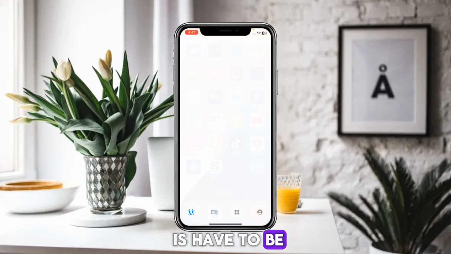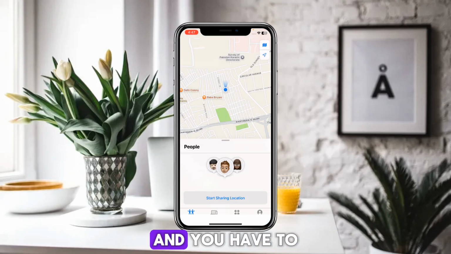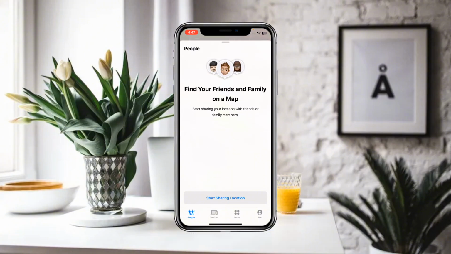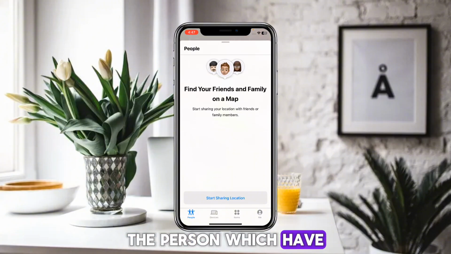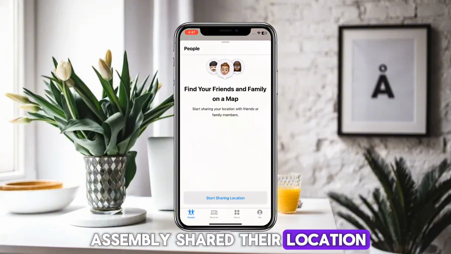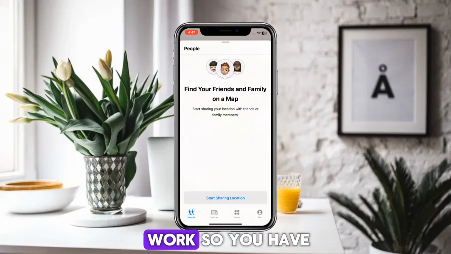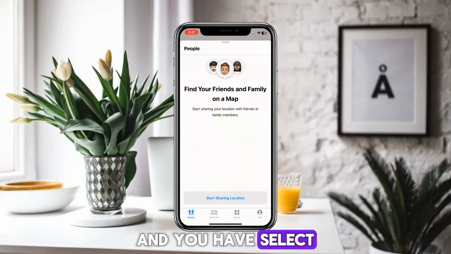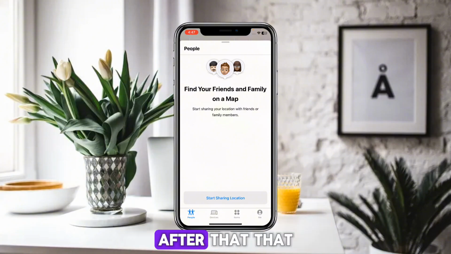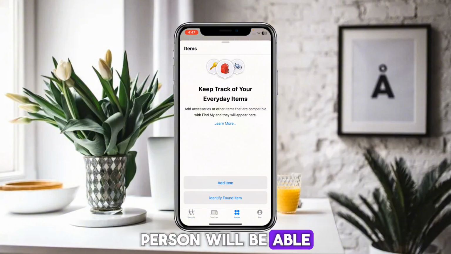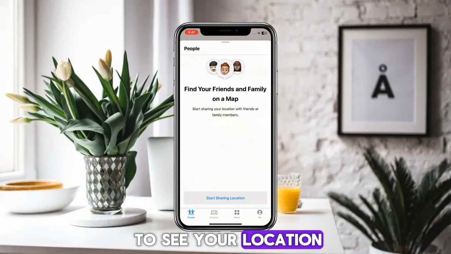The next thing you have to do is open Find My and look for the person who has recently shared their location. So how does it work? You simply click on Start Sharing Location and select the person you want to share your location with, and after that that person will be able to see your location anytime in the Find My app.